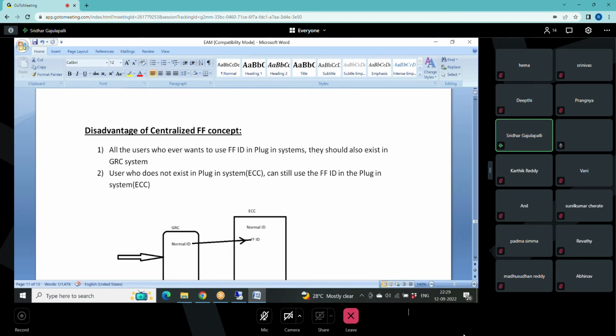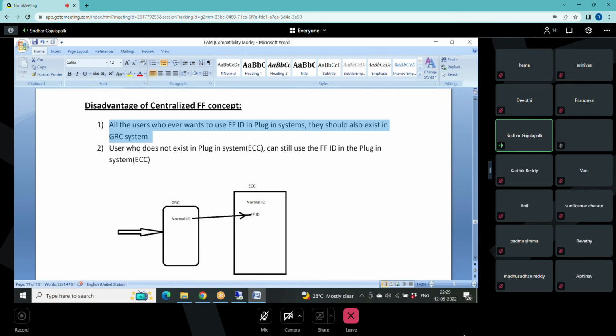Now coming to disadvantages of the centralized firefighting concept. Let me read it out. All the users, whoever wants to use FFID in the plugin system, should also exist in GRC. In simple words, whoever wants to use FFID should exist in the GRC system, right? Yes or no? Yes, sir.